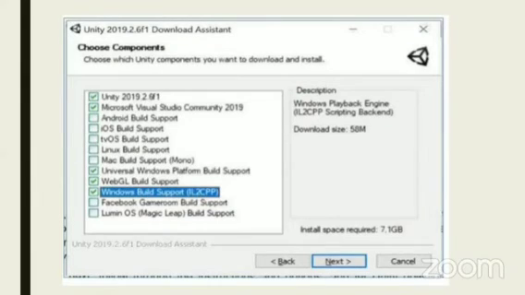Then you have to select Microsoft Visual Studio. So as I previously said, the IDE will be used to write your code. So this is your IDE. If you want to open the IDE, it automatically takes you to Visual Studio. Then there you can write your code.